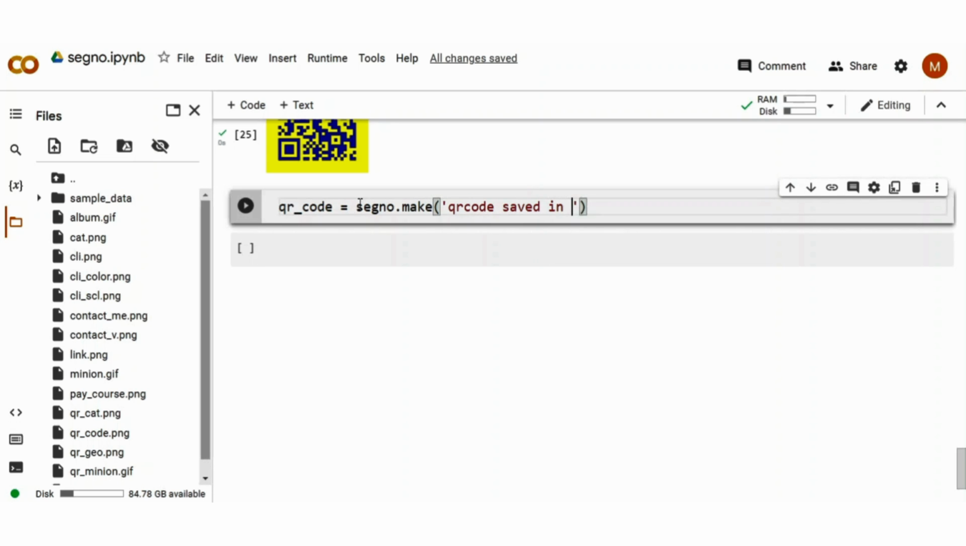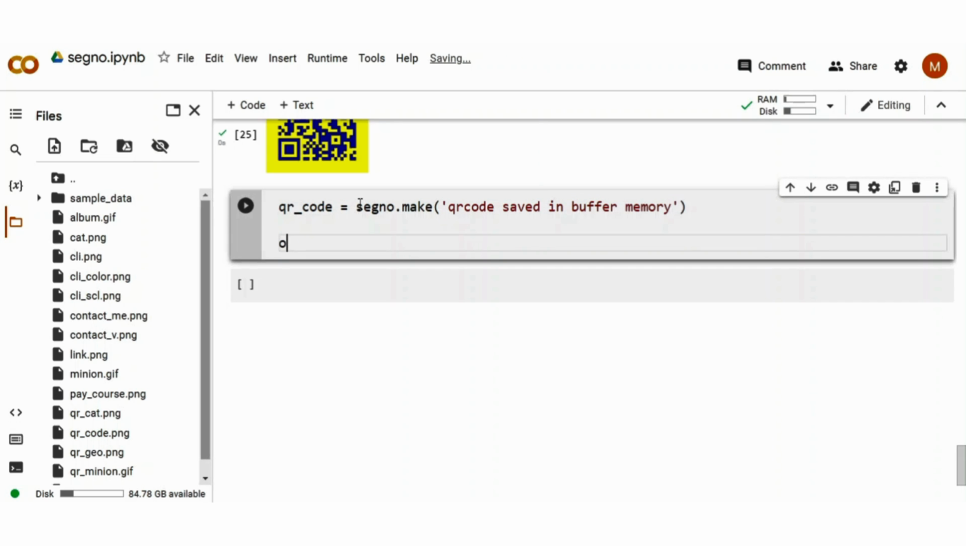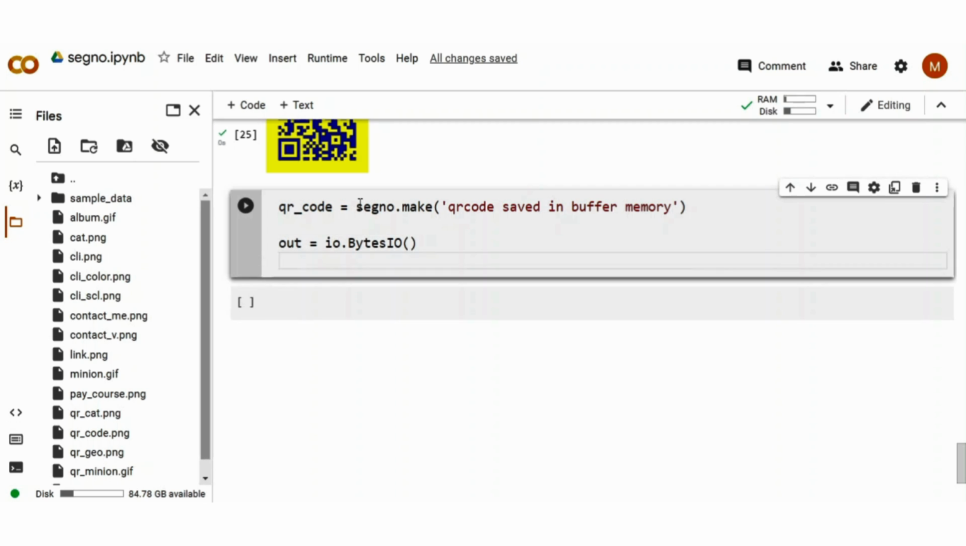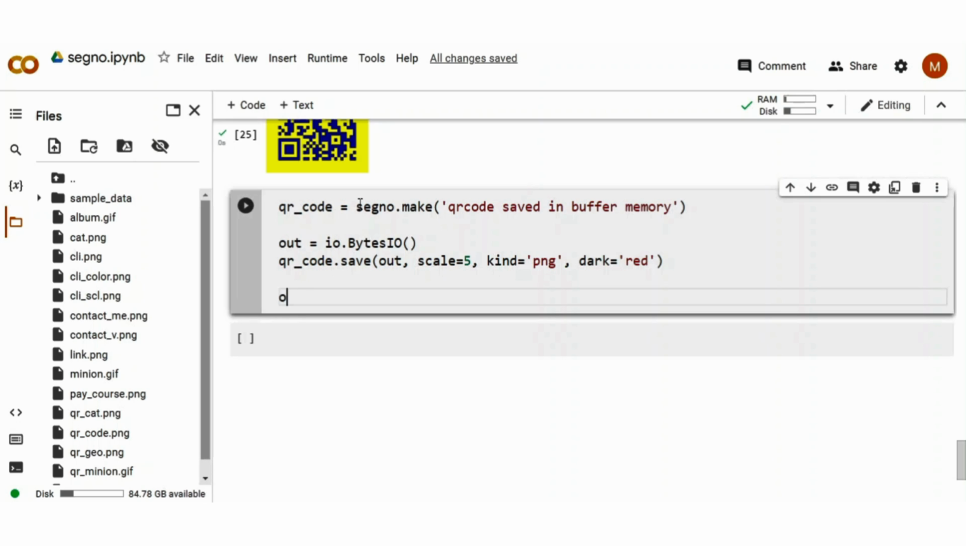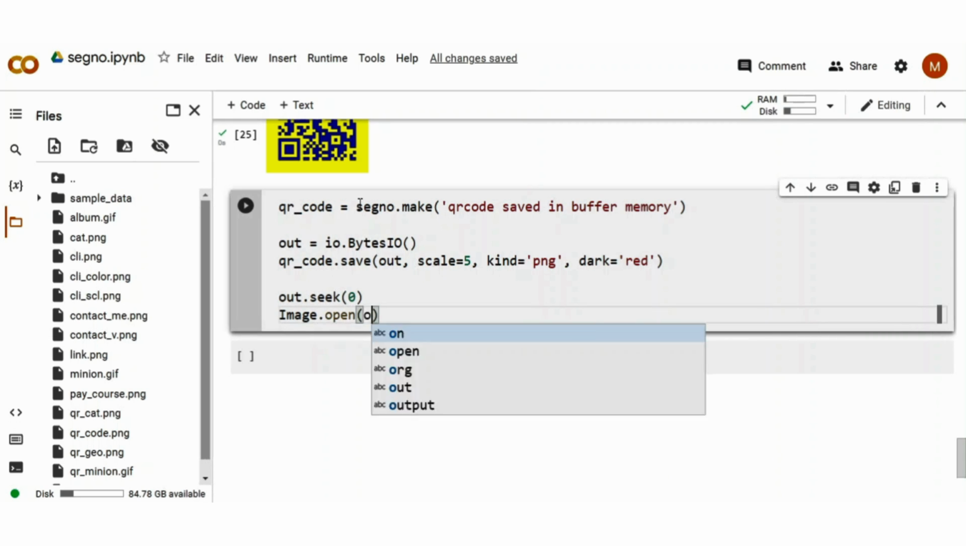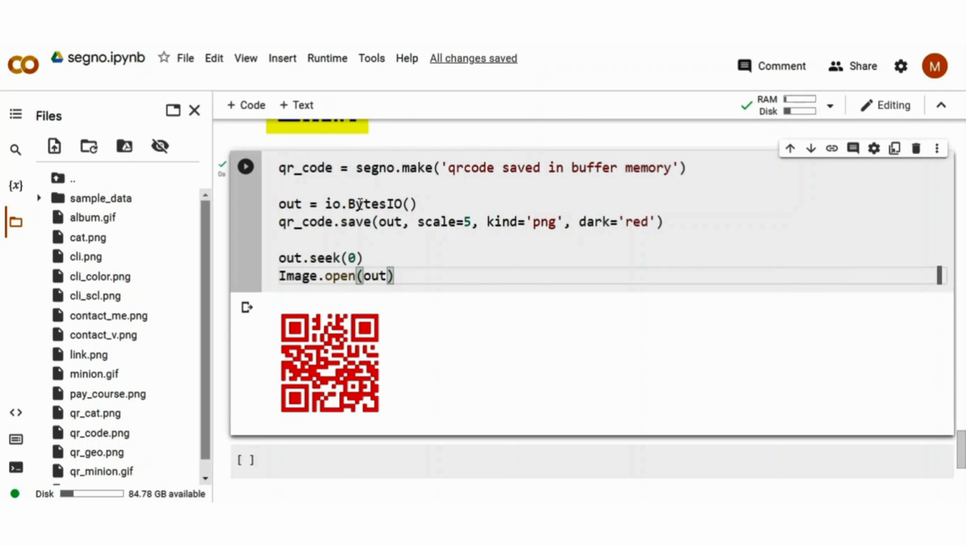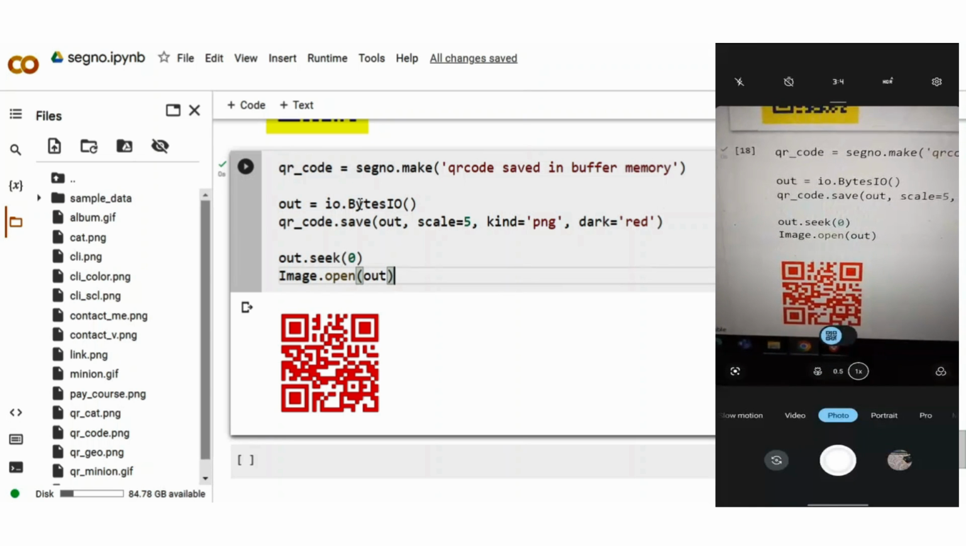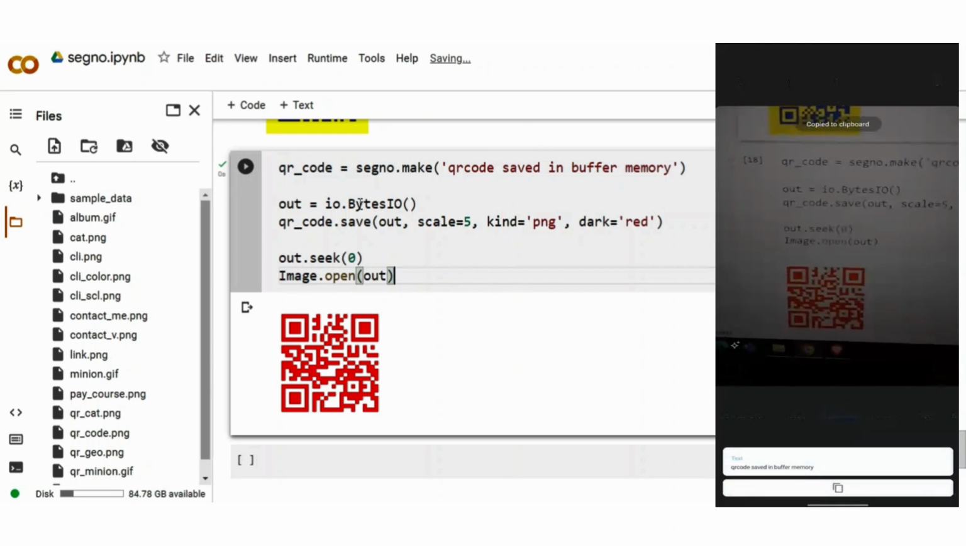Generate a simple QR code. Define output as a memory buffer by using the io module's BytesIO operation. Now while saving it, instead of a file name, pass the output memory buffer. Define scale. Pass the kind parameter as PNG, which means the output file format. Define the QR code color as well. out.getvalue returns the bytes containing the entire content of the buffer. Now you can display the image where Image.open reads the QR code from the memory buffer. Here we get that. You can also play with the time variable to regenerate and expire the QR code.